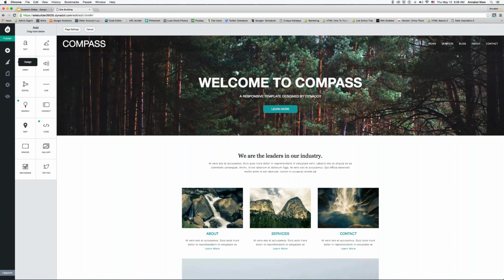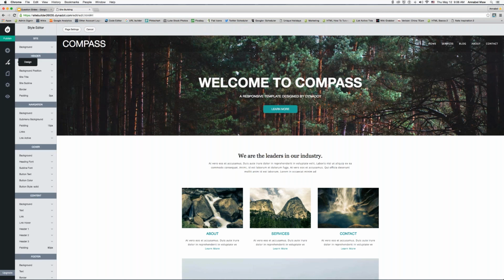So you come over to the left tab here and you click on the design. Okay, so here you've got a whole bunch of options. And you can see as I highlight over these specific options, things start to highlight on the site builder itself. So for example, if I hover over the site title, you can see that compass in the top left corner is highlighted. This is basically just a helpful tool that tells you what you're going to be editing.